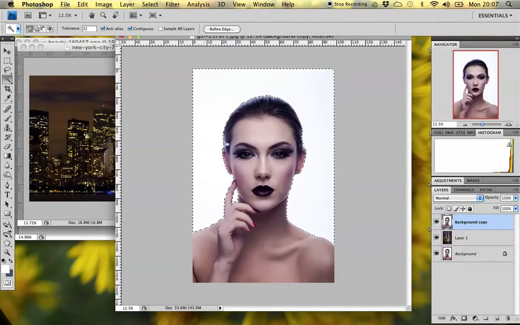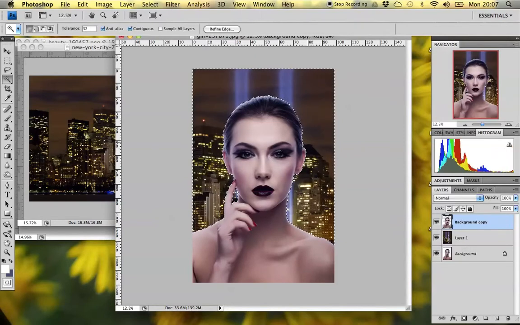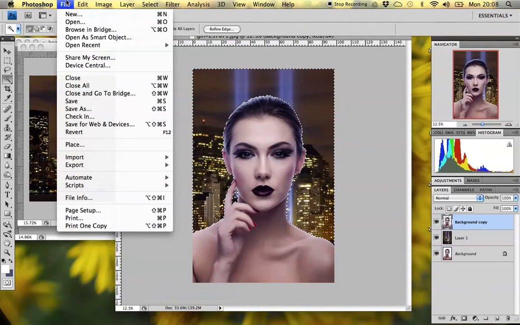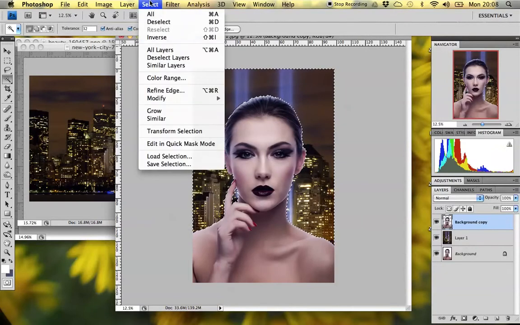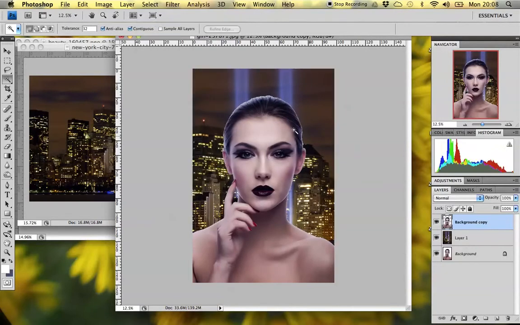Now, we can either press backspace on our keyboard, and that will get rid of it, or edit and clear. So what we've done now is we've deleted that white area from the photo, and we've just got our model in. Perfect, excellent stuff. So what we do now is go select and then deselect. And now we're back to editing the whole image.